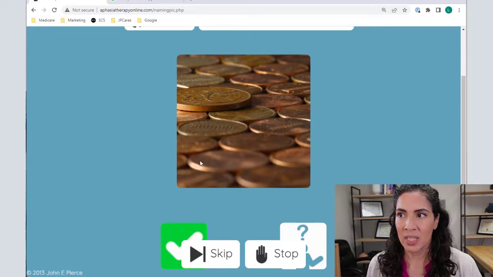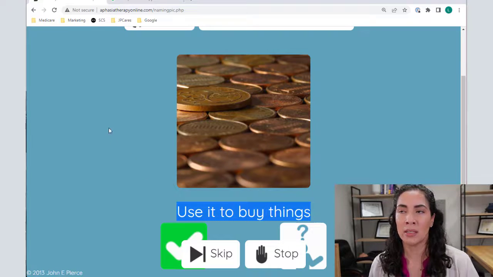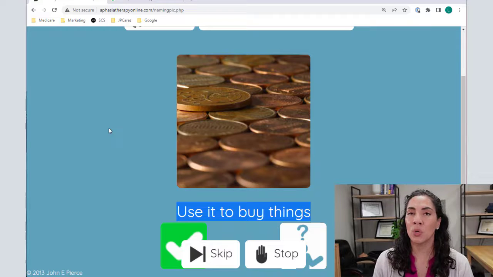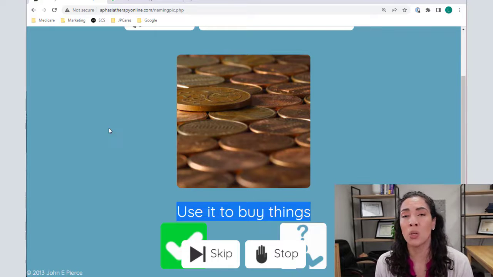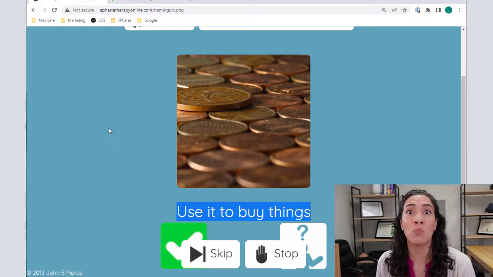Okay, here's the next one. What do you think this is? If you're not sure, we're going to push the question mark. And it says, use it to buy things. Now, if you have trouble reading, this is going to be difficult. So with our Tactus apps, we have a variety of cues underneath that help you be more independent in your use of that app, in that exercise.